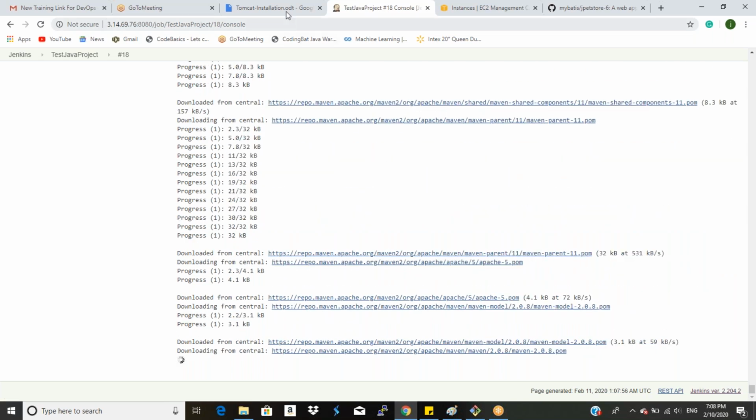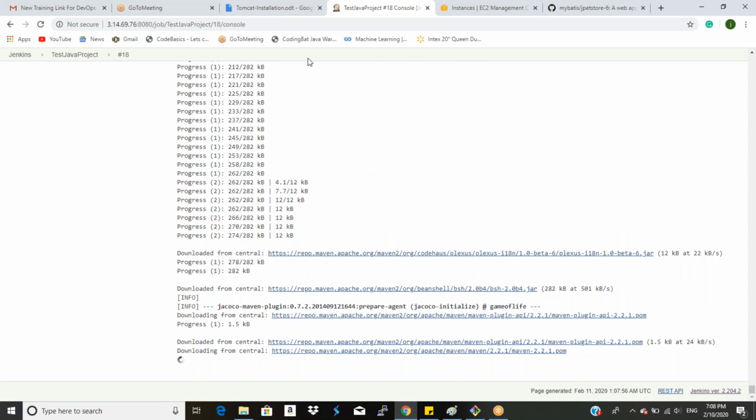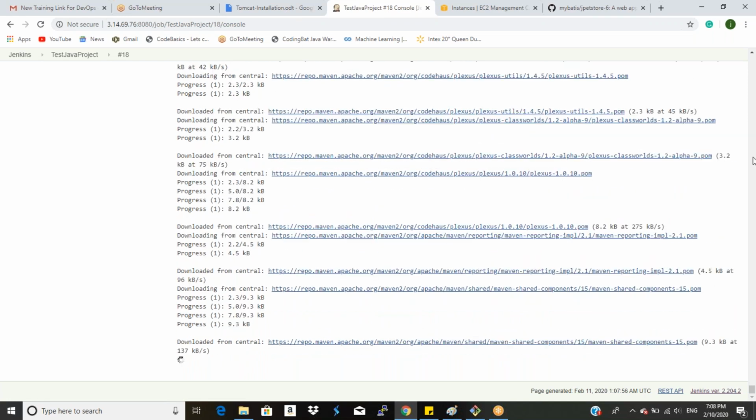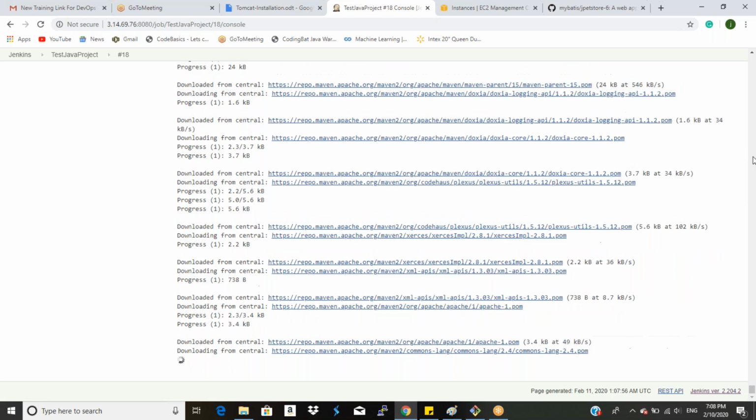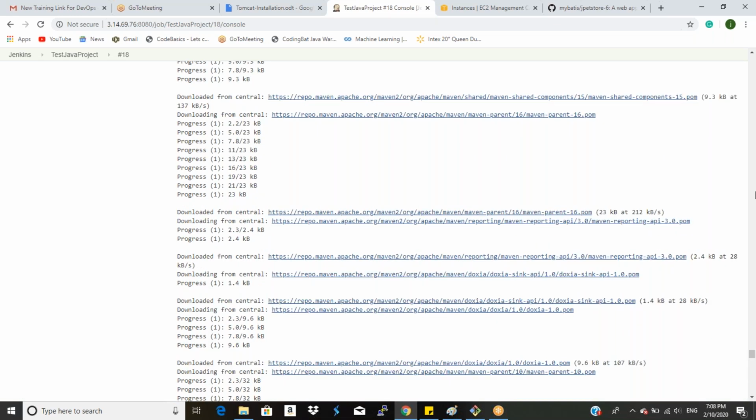And I hope you already have configured Maven also, right? Yeah, I did. Okay, then it will go fine. Any other question? No, I'm good.